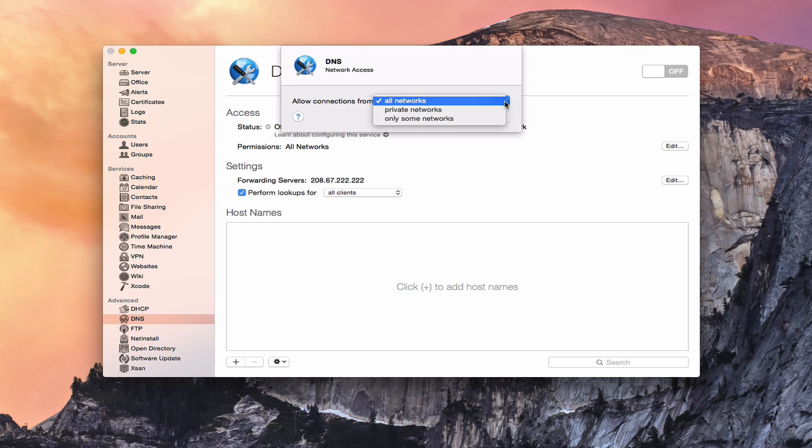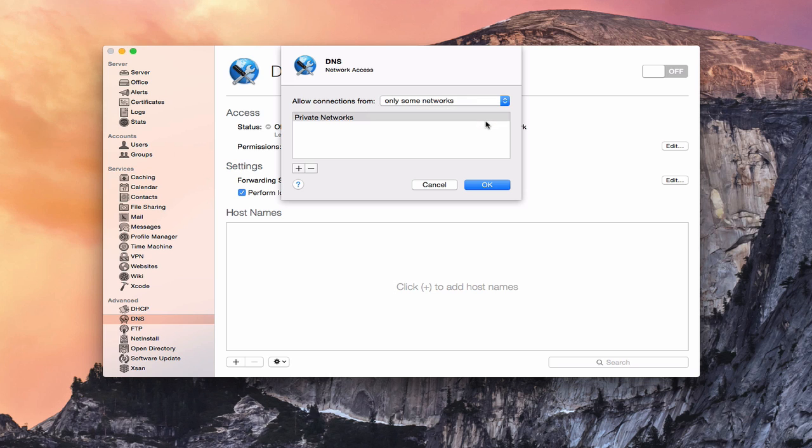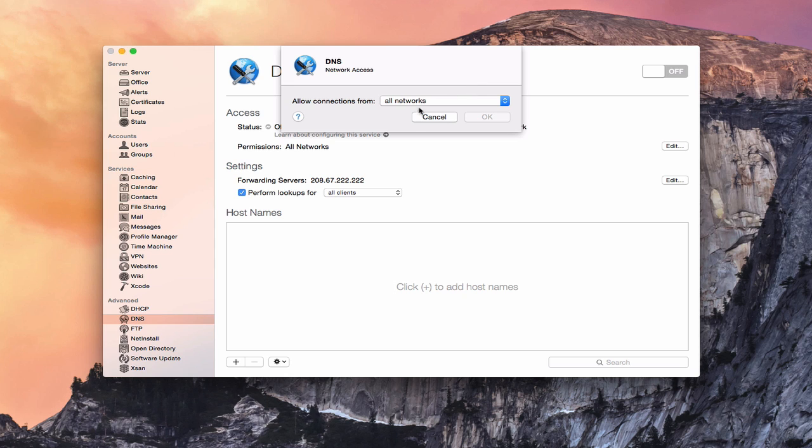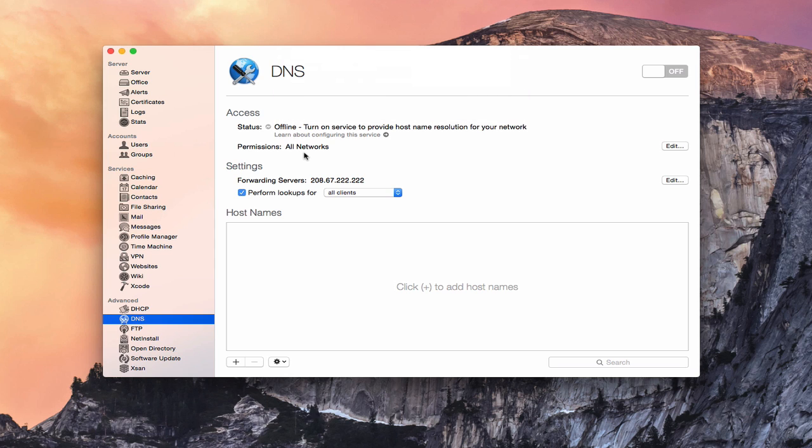For those of you that are running a server in an environment where you have multiple servers and multiple networks going on, then you might want to say only some networks and then specify the networks that you want to have the change on. If I just click on this, you see I get this drop down that lets me specify that and put that information in there. But for most users, just keeping it on all networks is fine because that's all you have working. So I'm just going to say cancel and leave that alone.